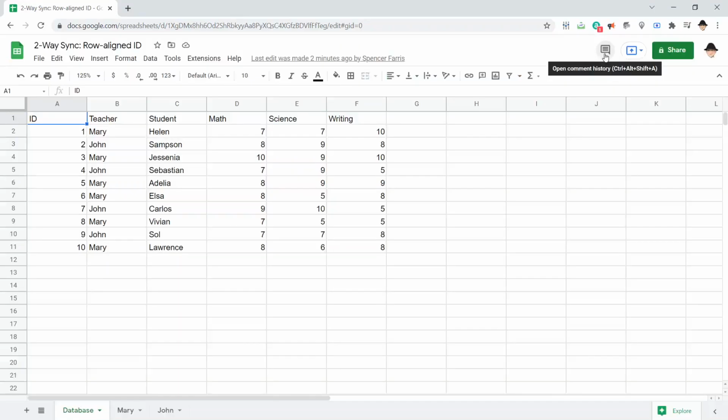This is setting up two-way sync within the same spreadsheet using a row aligned ID. So the problem I'm trying to solve, that this is going to solve for us: I have this database here with just a bunch of students and 2 teachers.